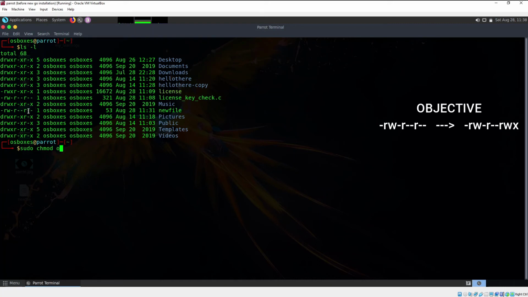I need to add w permission and x permission, that is write permission and execute permission. So when I add write and execute, because I don't need to add read because read has already been given, I need to add w and x. So since I'm adding, I'll type plus. Then you mention w and x because you need to give the wx permission. You can write xw as well, it does not matter. Now space the file name, which is new file.